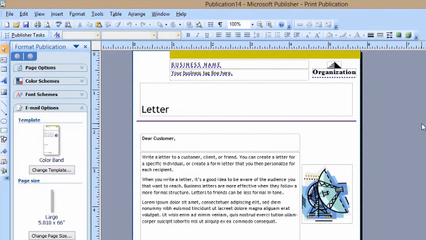Now, as you can see here, there are many different places you can put your information. Like in business name, you would put your business. And you can also put your logo here. And you can fill out this form as needed.